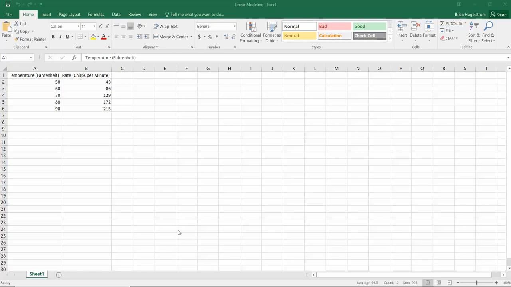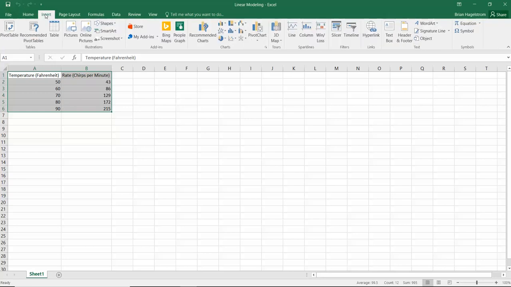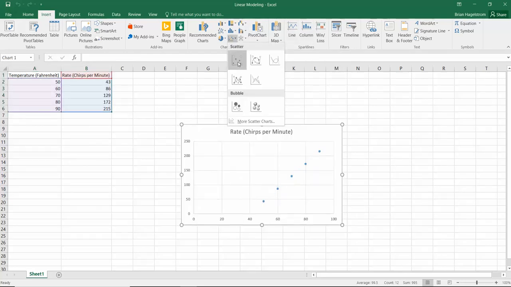We're going to take a look at how to make a scatter plot with Excel and work with linear regression and quantitative literacy. As your first step, you want to make sure you get your table into your Excel spreadsheet. To make a scatter plot, go ahead and highlight that table and go to Insert, Graph, and here's some of our scatter plots right here.